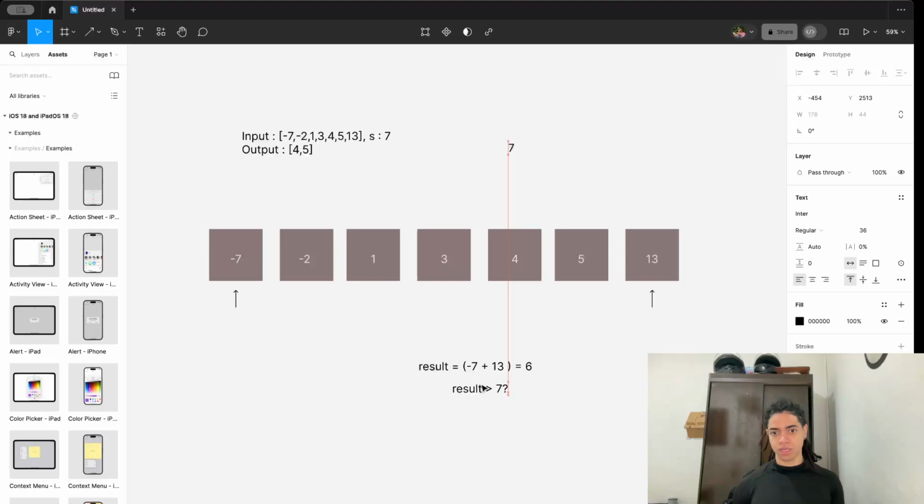So we're going to calculate the two pointers here, the value of those pointers. We can also say something like this: the left value is -7, and the right value is now 13.